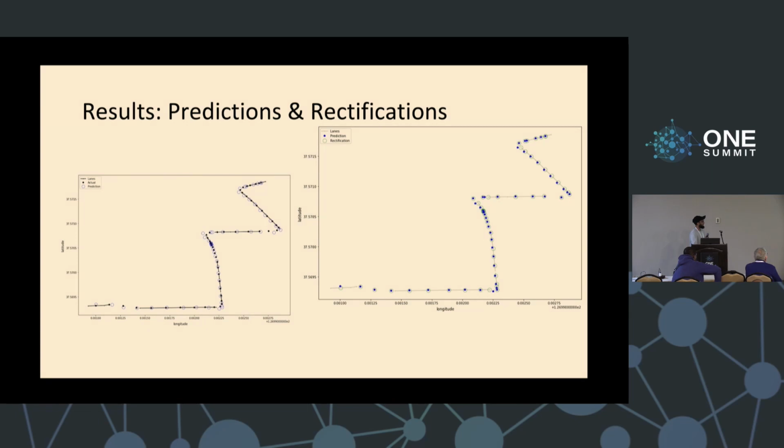If you see here, the predictions on the sharp edges are not located onto the road lane. This is a vehicle trajectory, where we can see that at different speeds, variations and locations, the predictions are not on the road. But if you see here, the predictions with the rectifications made over these locations are exactly mapped onto the road.